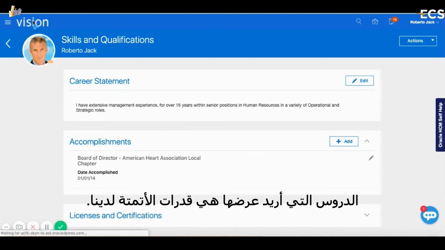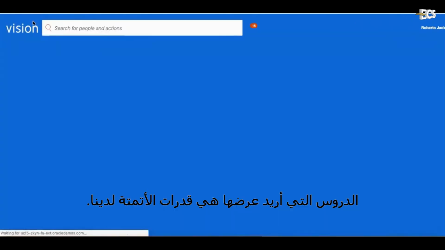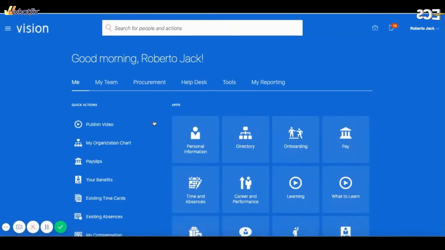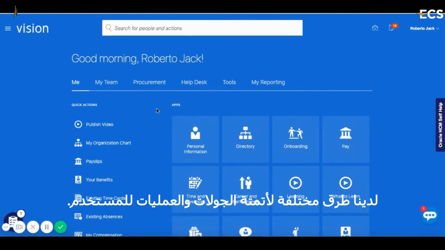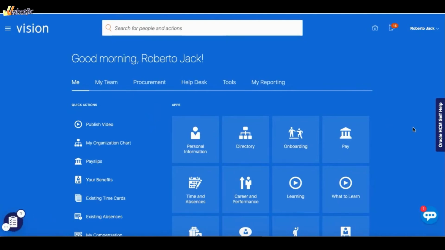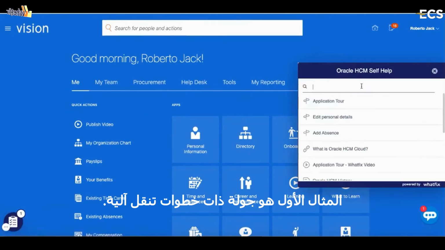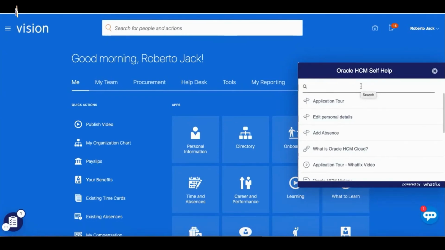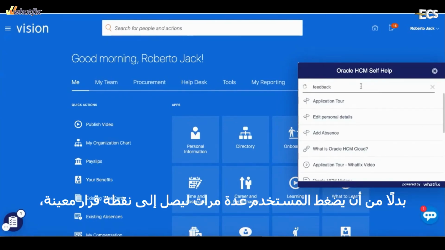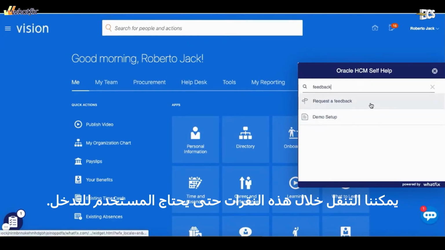So the lesson I want to show is our automation capabilities. We have different ways to automate flows and processes for the user. The first example I'll show you is a flow that has its navigational steps automated. So instead of the user having to click in order to get to a specific decision point, we can actually navigate those click steps until an intervention from the user is actually needed.